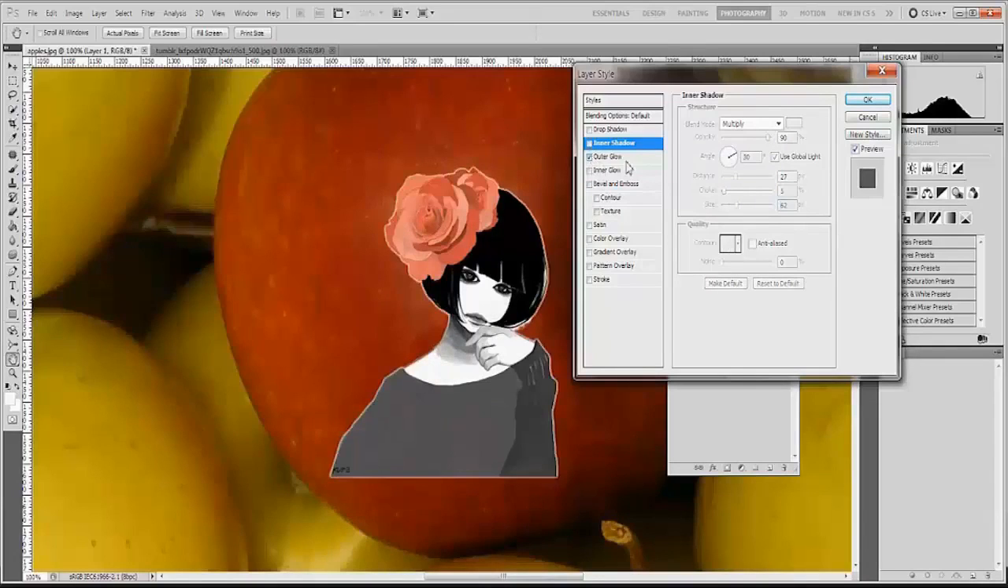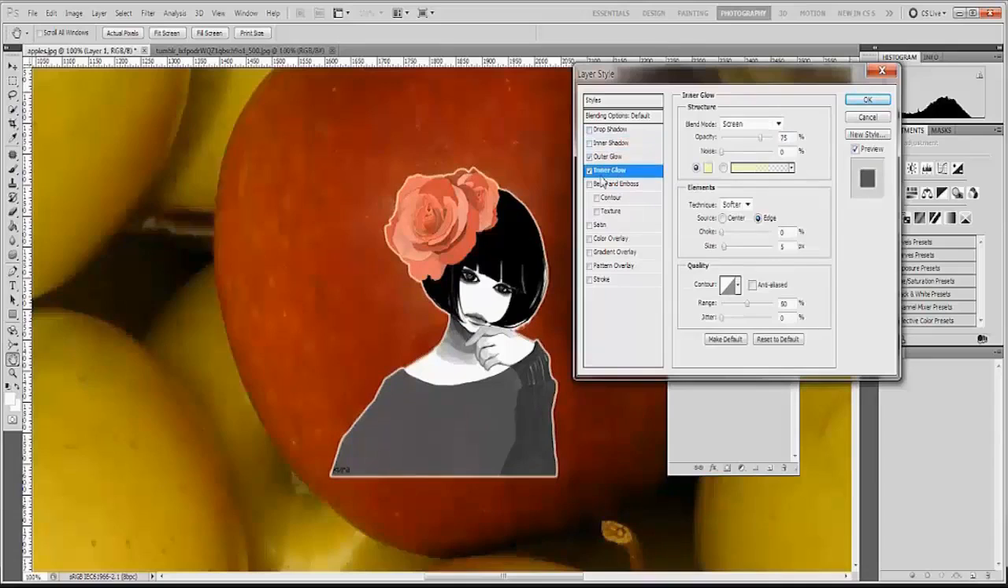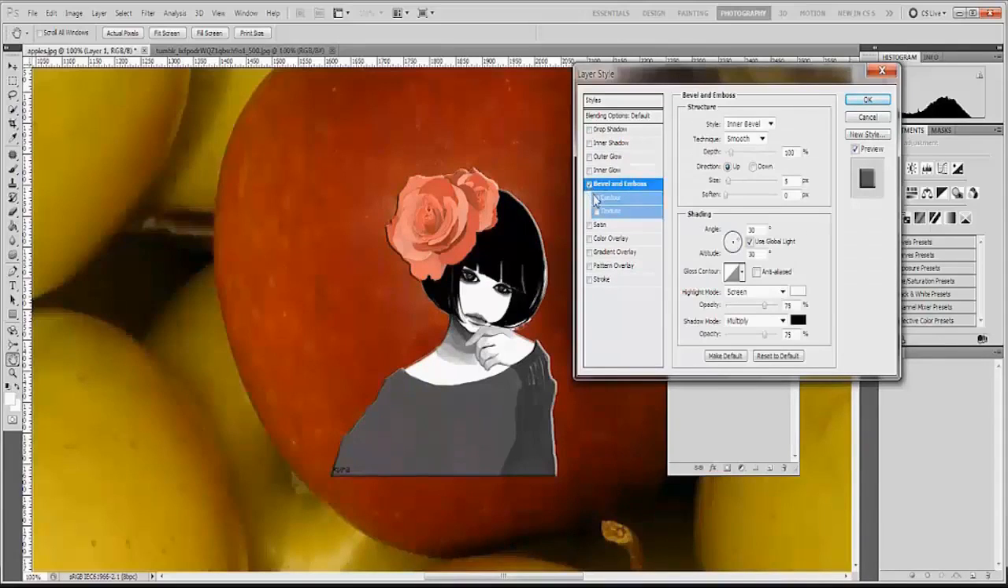You can choose outer glow, which adds sort of like a halo around the image, or an inner glow. These two options are basically the opposite of the drop shadow and the inner shadow, wherein they add a glow instead of a shadow. Then you also have bevel and emboss, which creates a 3D effect on your image.